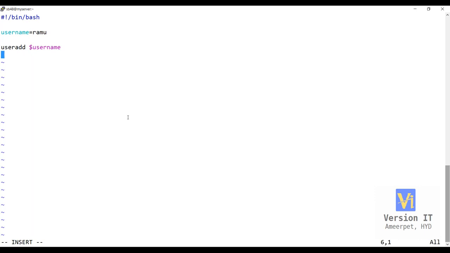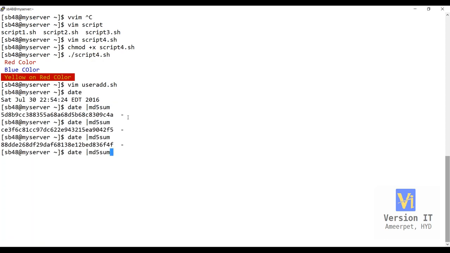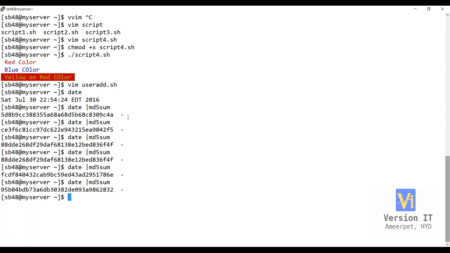After useradd username, if you would like to set a password, how can you set it? You have different ways. You want to get a random password, right? What we usually use is the date command. If you pass that to md5sum, you always get a different value. Why? Because every time you execute the date command, you get at least a second change, so you get a different value.